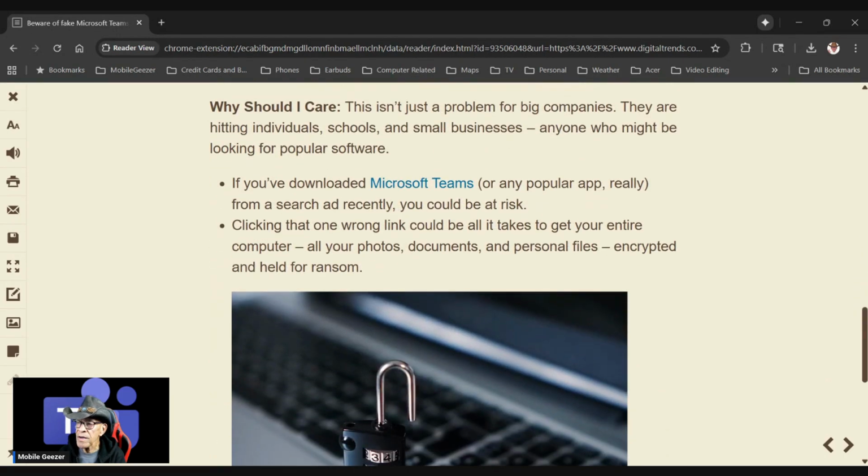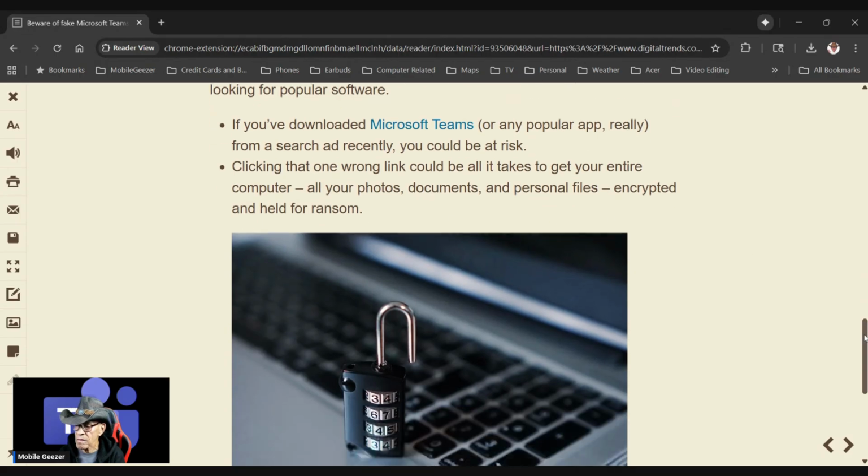Why should I care? This isn't just a problem for big companies. They are hitting individuals, schools, and small businesses, anyone who might be looking for popular software, which is why I figured I better get this out. If you downloaded Microsoft Teams or any popular app really from a search ad recently, you could be at risk. Clicking that one wrong link could be all it takes to get your entire computer, or your photos, documents, and personal files encrypted and held for ransom.